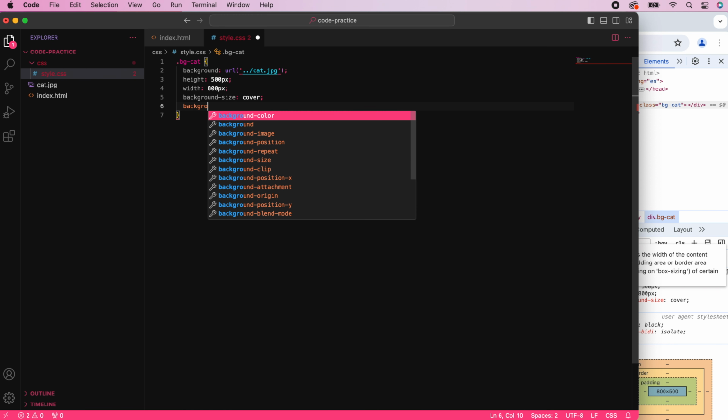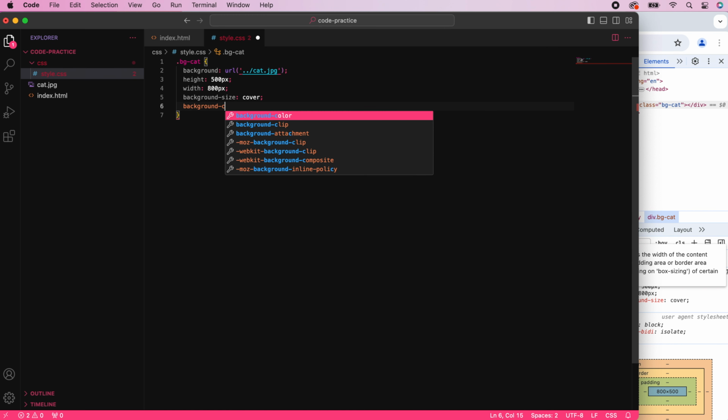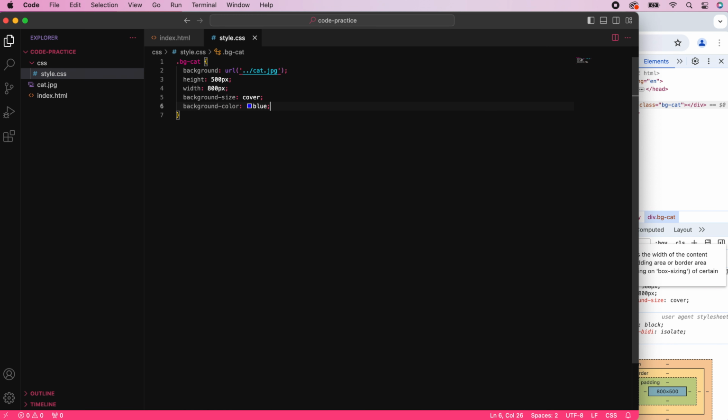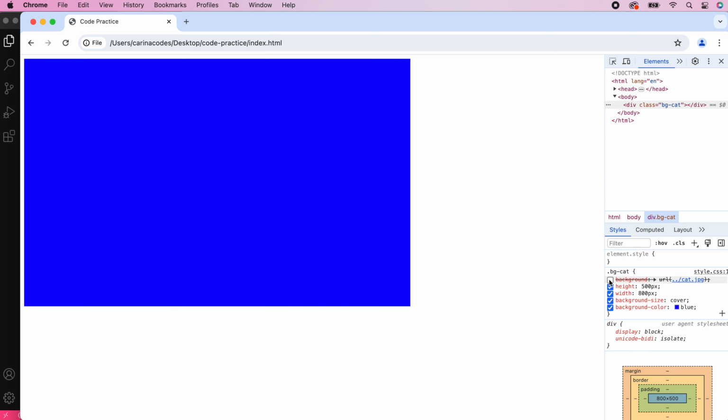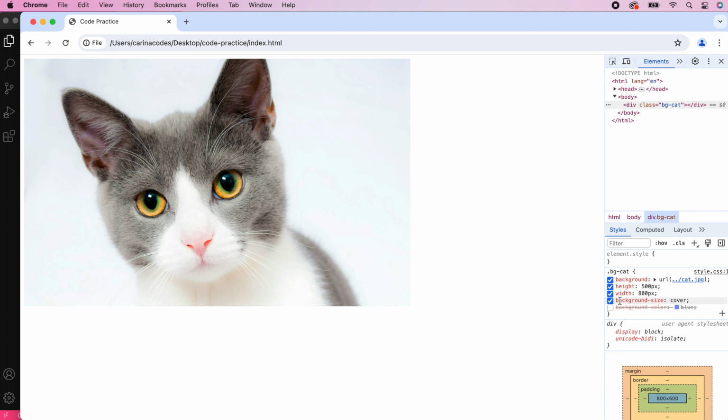Another property we can add is the background color property. Let's set this to blue. Now reload the page to see the styles. The reason why we do not see the blue background is because we have a background image and the color is hiding right behind it. In our Google Dev Console, we can quickly check this by unchecking the background image declaration. We can play with this more to see how things would look.